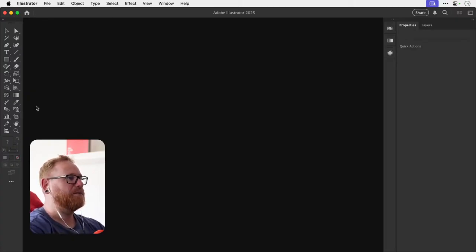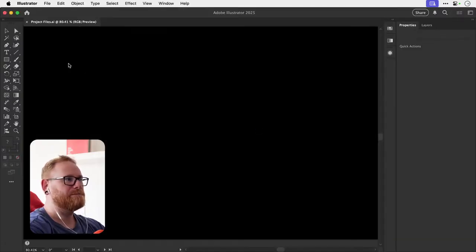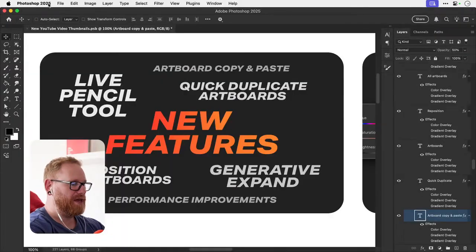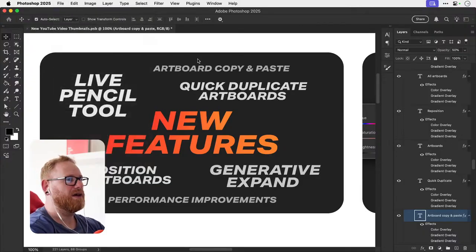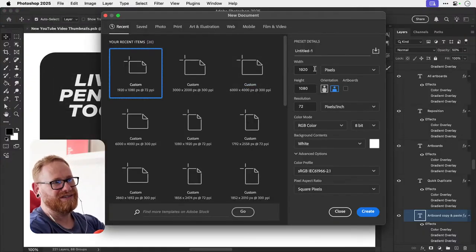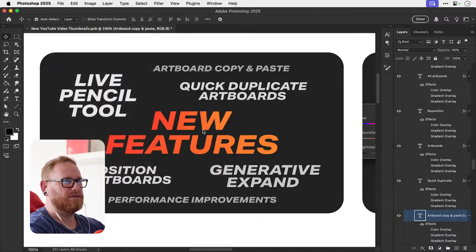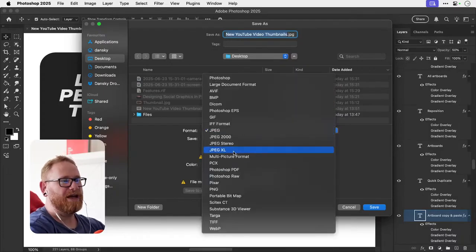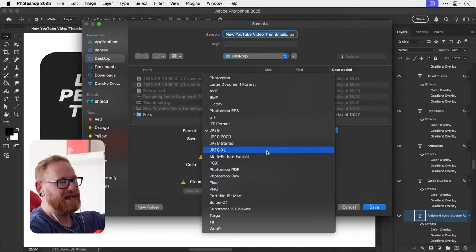What's the best export setting? For me personally, this is going to depend on person to person. YouTube recommends 1280 by 720 for thumbnails, which will keep the file size smaller. For me personally, I go 1920 by 1080. And then I will always save as JPEG.